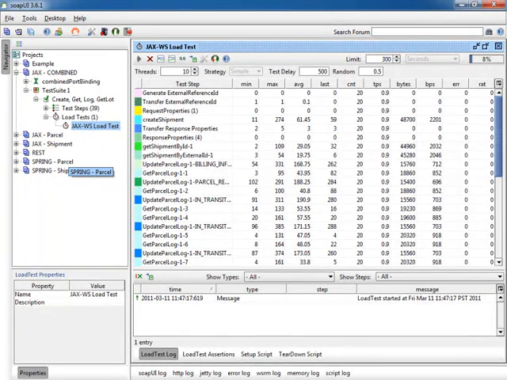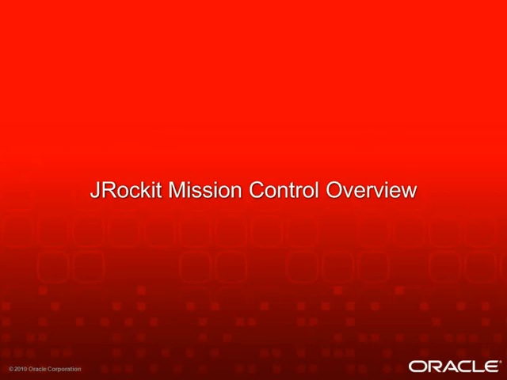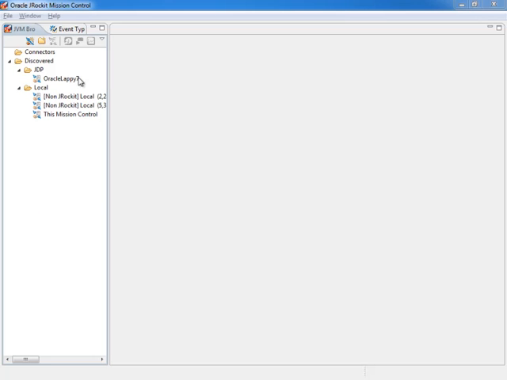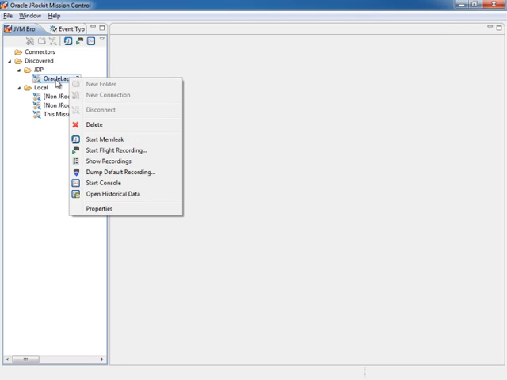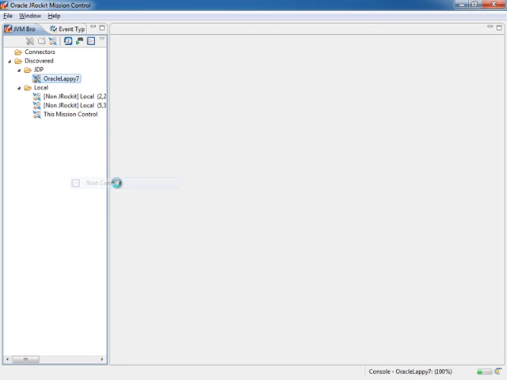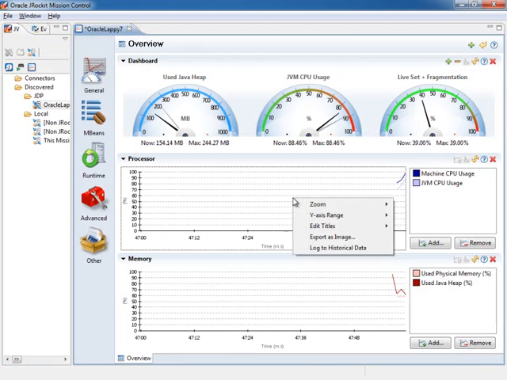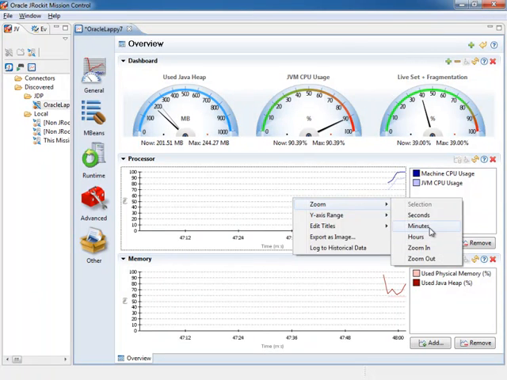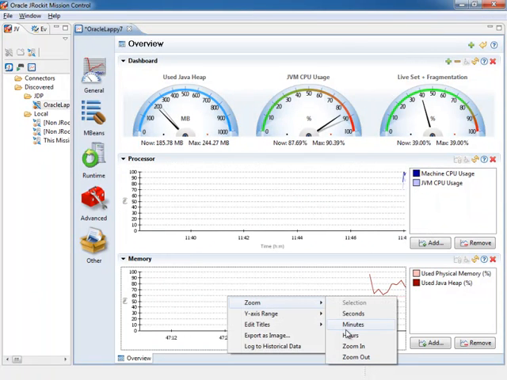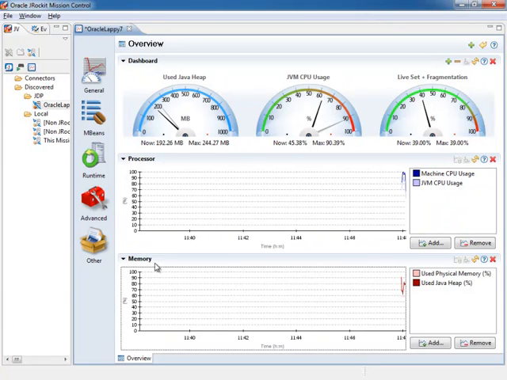So now let's switch to the JRockit Mission Control. We'll see here that my managed server has automatically been discovered, and I'm going to go ahead and start a console here so we can see the data in real time. So I'm going to change the zoom level, zoom out a little bit, and we can see in real time that we have a view into the amount of Java heap that's being used, the CPU usage of the JVM, and then other information about the memory as well.